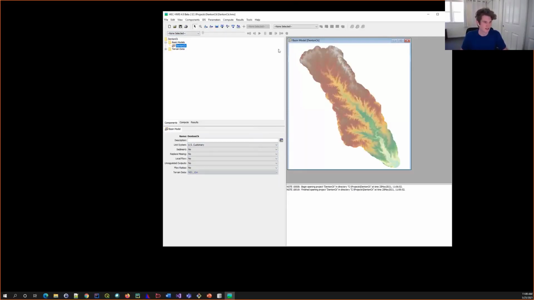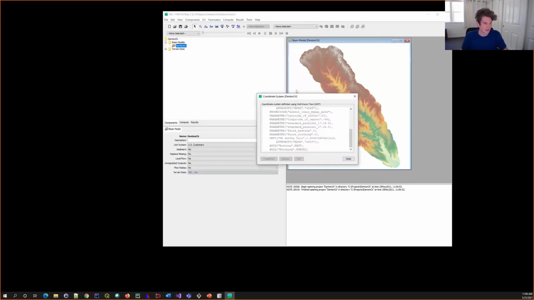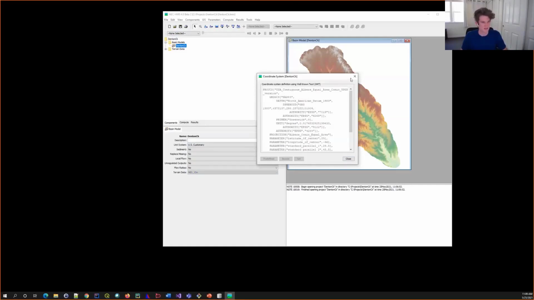And you can see it's now come into my basin map. And if I go to the GIS menu, I can take a look at the coordinate system here. I reprojected it into the Albers equal area conic, which I can tell here from the well-known text string that that is indeed the coordinate system of the basin.